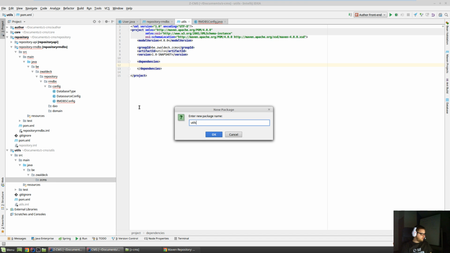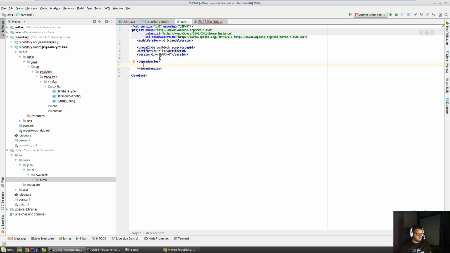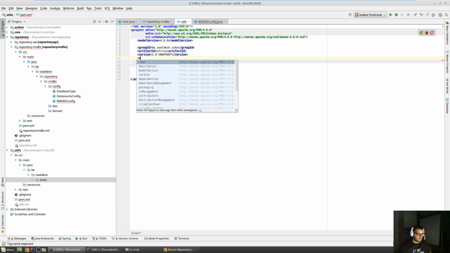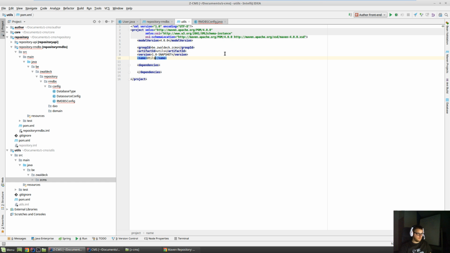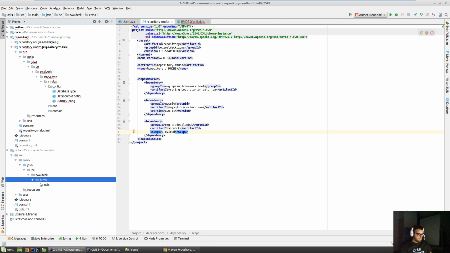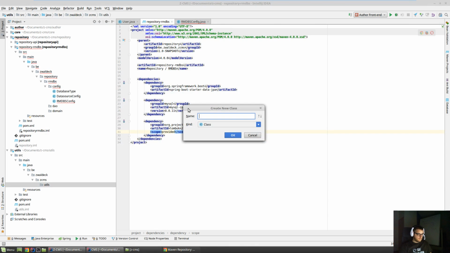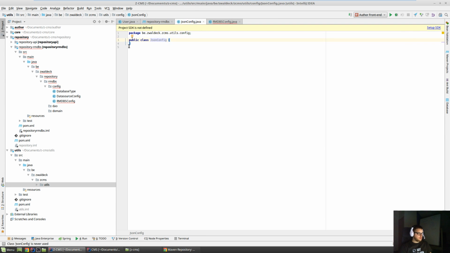Utils. Okay. We forgot to change the name here. Utils. JSON config class. It's a final class. We have a private constructor as well, so no one can instantiate it.